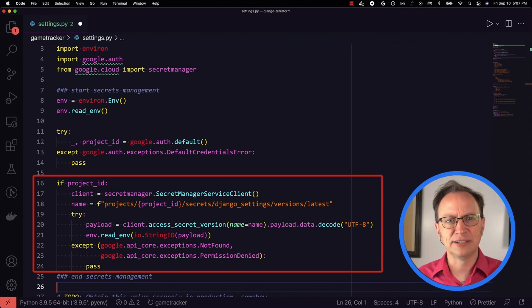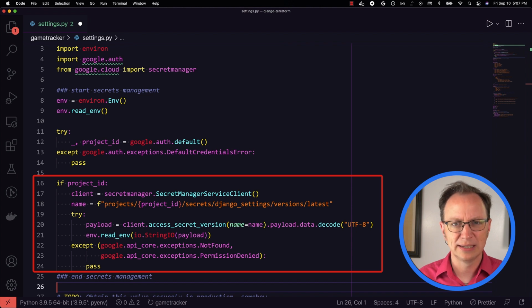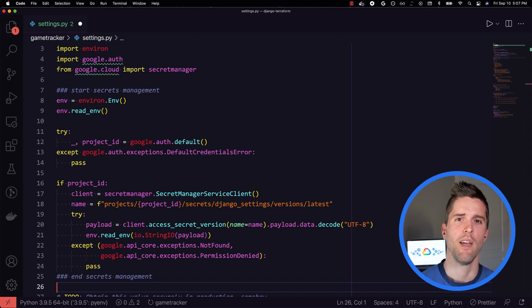And then if it sees we have a project ID, we use the Secret Manager API to get those very same secrets we saved in Terraform manifest. And then with those values, it loads them into the environment as well? Yeah, precisely. And instead of accessing those variables via os.environ, like you might be used to, I do recommend using the environ library to streamline the process.